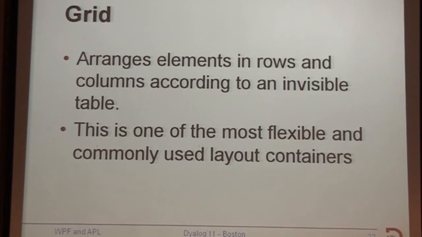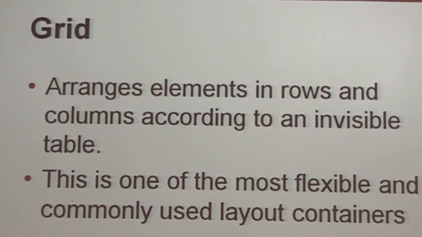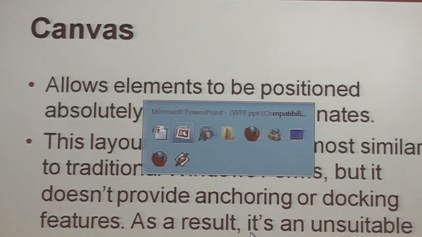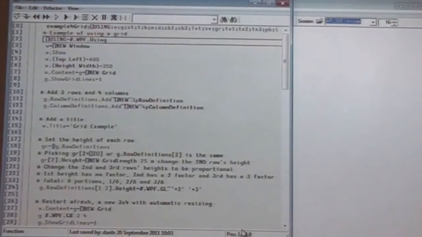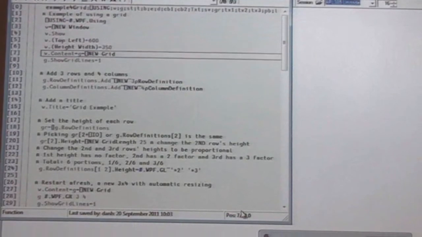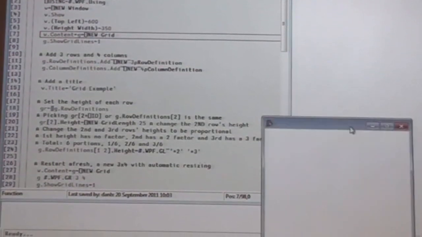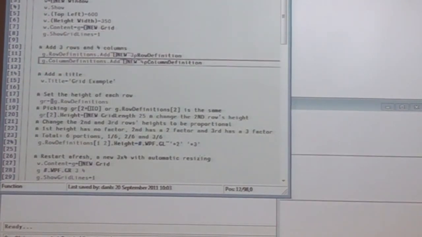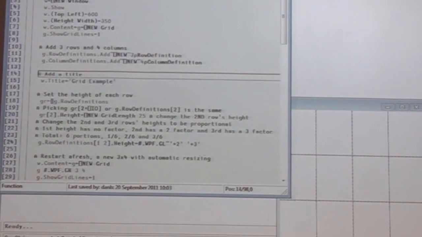There's also a grid. A grid is just like you would expect, an object with rows and columns, just like the APL grid. It is one of the most flexible objects used in the WPF, and it's commonly used also. And what we're going to do is I'm going to show you a grid that, again, Michael created. So here's the row, make it visible. We're going to create a new grid in it, show the three lines, and 3 rows, 4 columns, put a title.